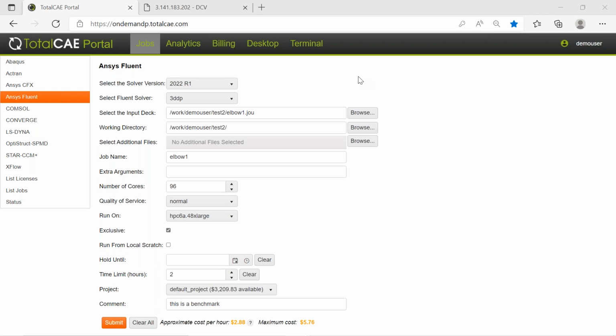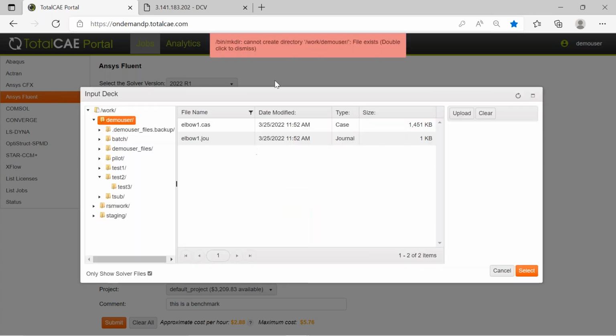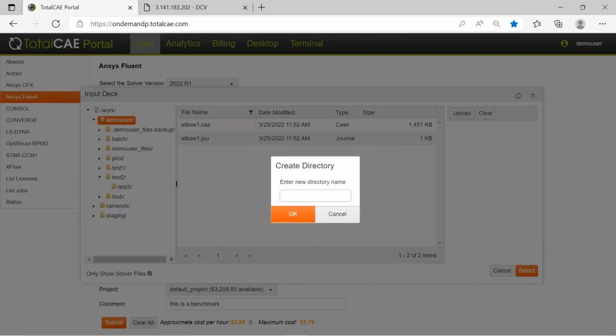All right, so we are here in the TotalCAE portal. When you first log in, what you're going to see is your applications on the left, whichever ones you use at your company. Then you're simply going to upload your model, and it's just a simple button. You'll see a familiar-looking tree here, and I can make a directory inside of here. Let me just call it test directory.